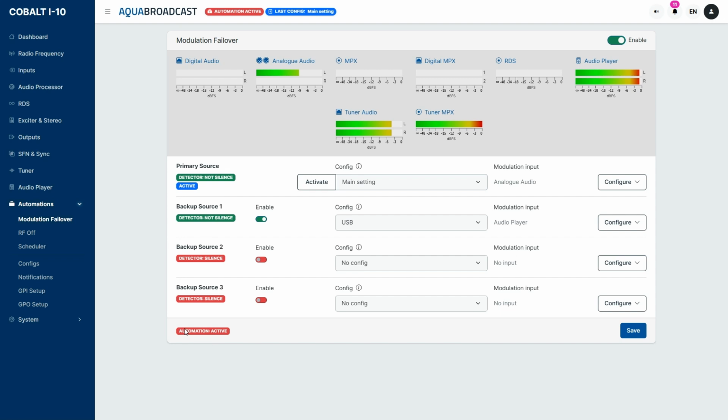You can set up to 3 backup sources in total. Each source must have its own config. The configs can do further advanced functions and switching. Contact us for training on various scenarios.